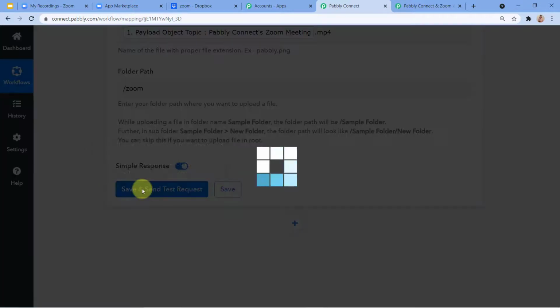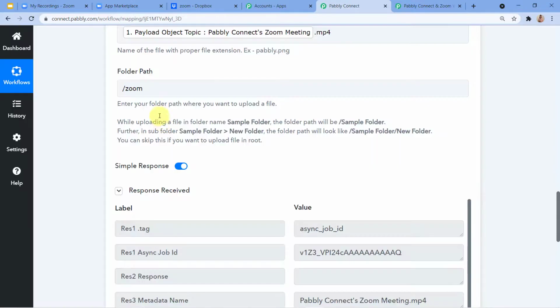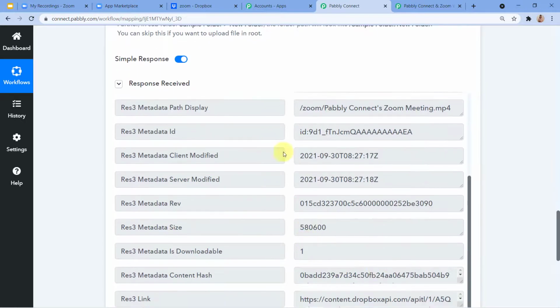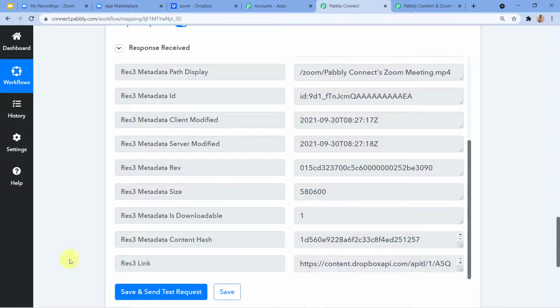Now I'm just going to click on save and send test request, and then we are going to check on Dropbox directly if the file is getting saved or not. So here you can see I just clicked on save and send test request. Perfect. Now here you can see the response is received, and according to this the file will be uploaded here. So let's move on to our Dropbox account.